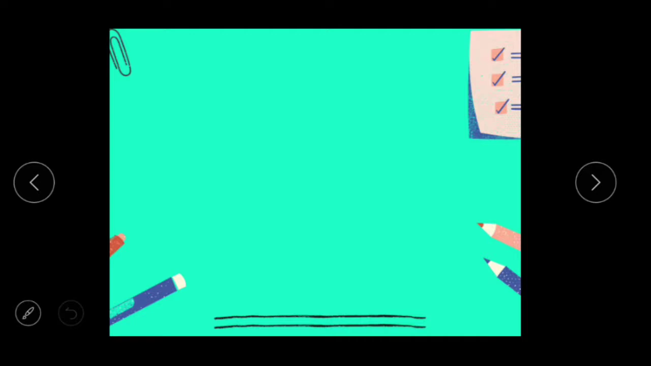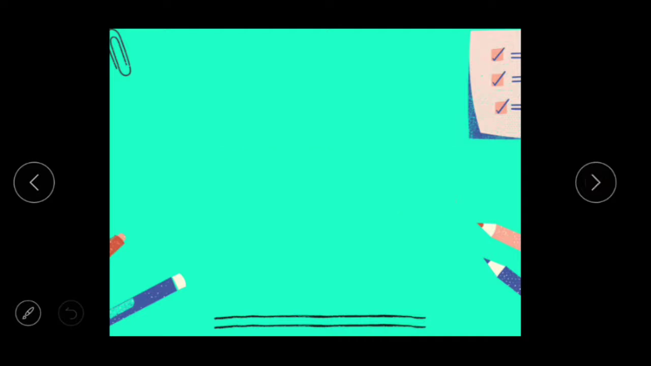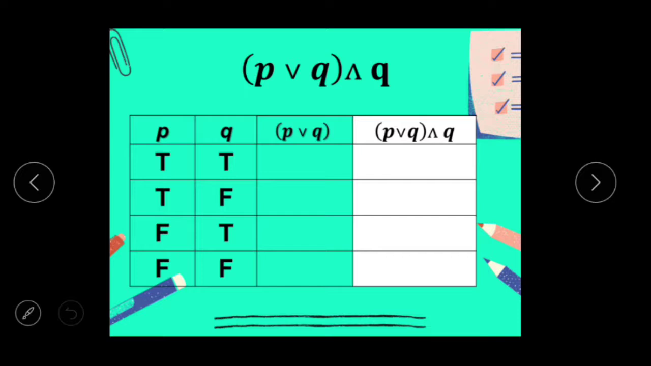So, now, after natin ma-discuss yung truth table for disjunction, conjunction, implication, double implication, and yung negation, let us now start making a truth table for the following. So, the first is quantity P or Q and Q. So, here, si P and si Q ay dalawa lang naman. So, since 2 squared yun, 4. 4 yung rows natin. So, una mo natin gagawin is yung P or Q, and then, mamaya naman yung quantity P or Q and Q.